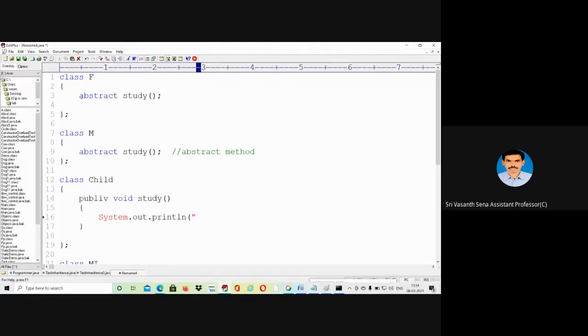Child studied some PhD, right? Now here, suppose the study method is there, but we are not writing any implementation. If we are not writing the implementation, then you need to write abstract here.